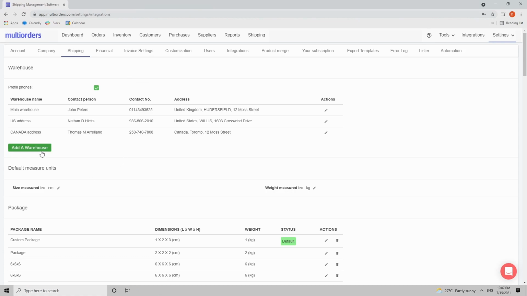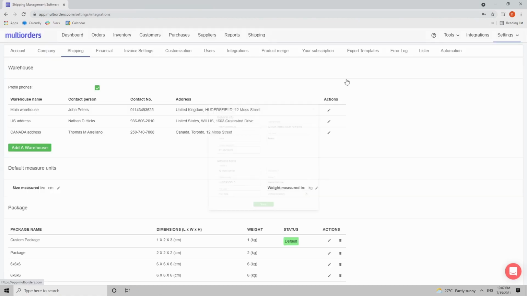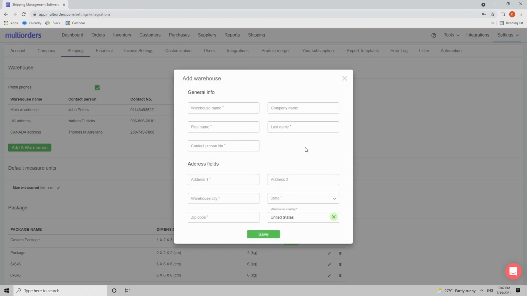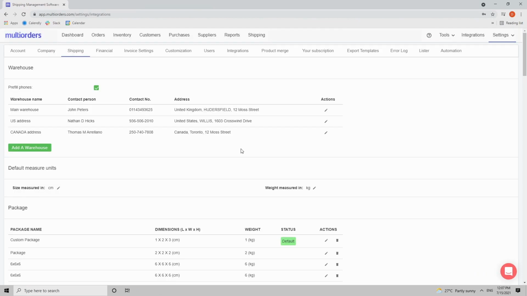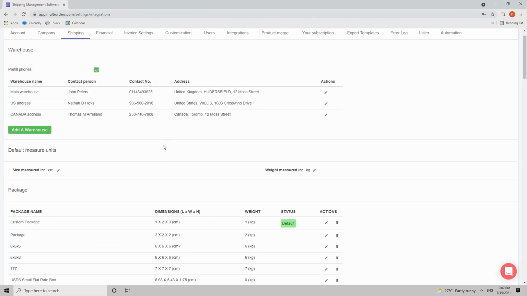Now if you will need to have multiple warehouses, you can always add more warehouses. As you can see right now I have my main, US and Canada. You can edit them by clicking here, and you can add a new warehouse by clicking here. This will help you to manage your stock correctly.